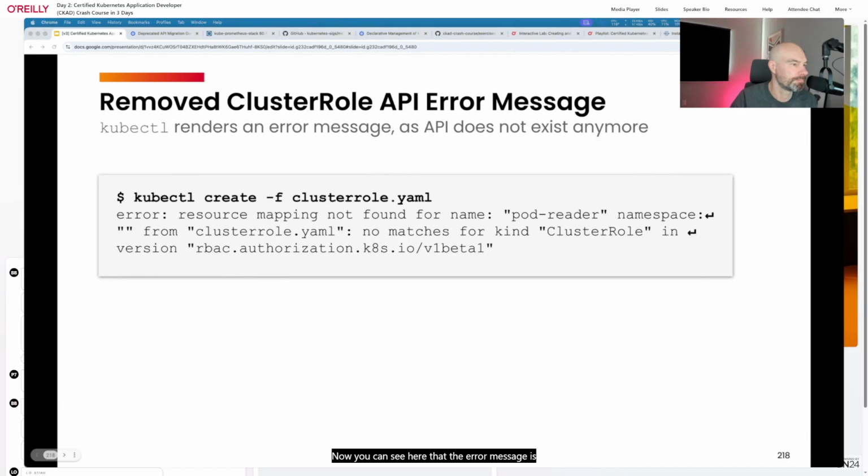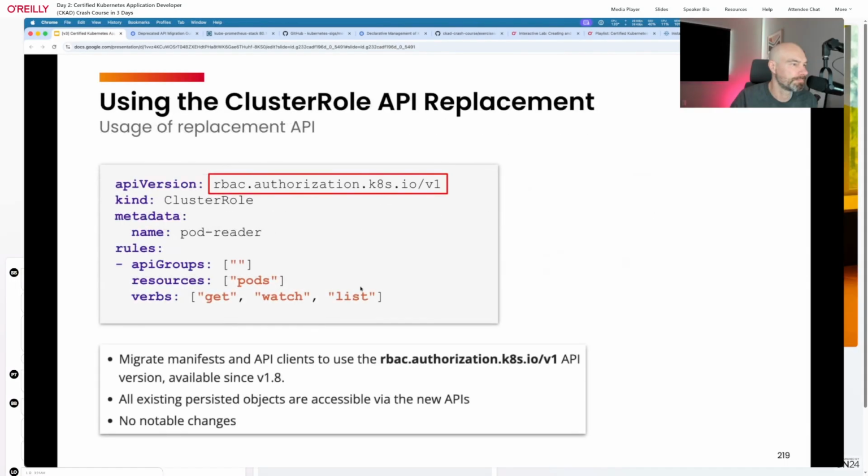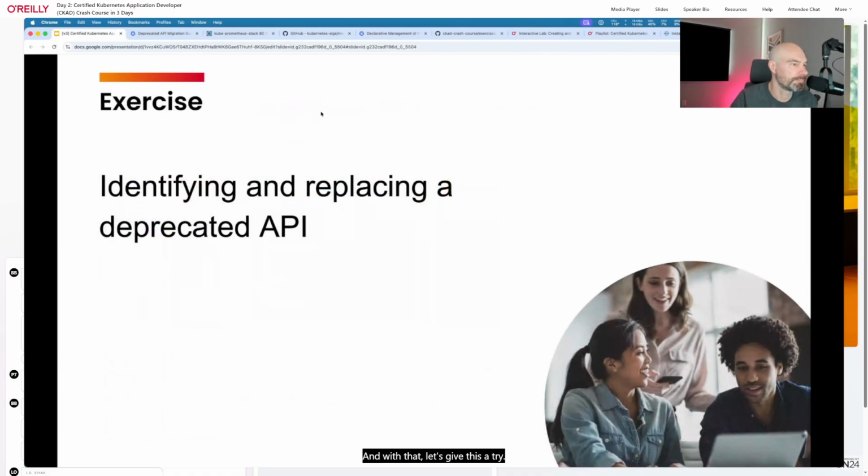Now you can see here that the error message is not super useful. It simply just tells us that it doesn't know what we want to create here. That is really just the result of the API not being available anymore. So it's kind of confusing when you see this error message because it makes you doubt that you're actually using the right kind or if you have a typo somewhere there. And then lastly here, there's a replacement which you can also find in the official documentation. And with that, let's give this a try.